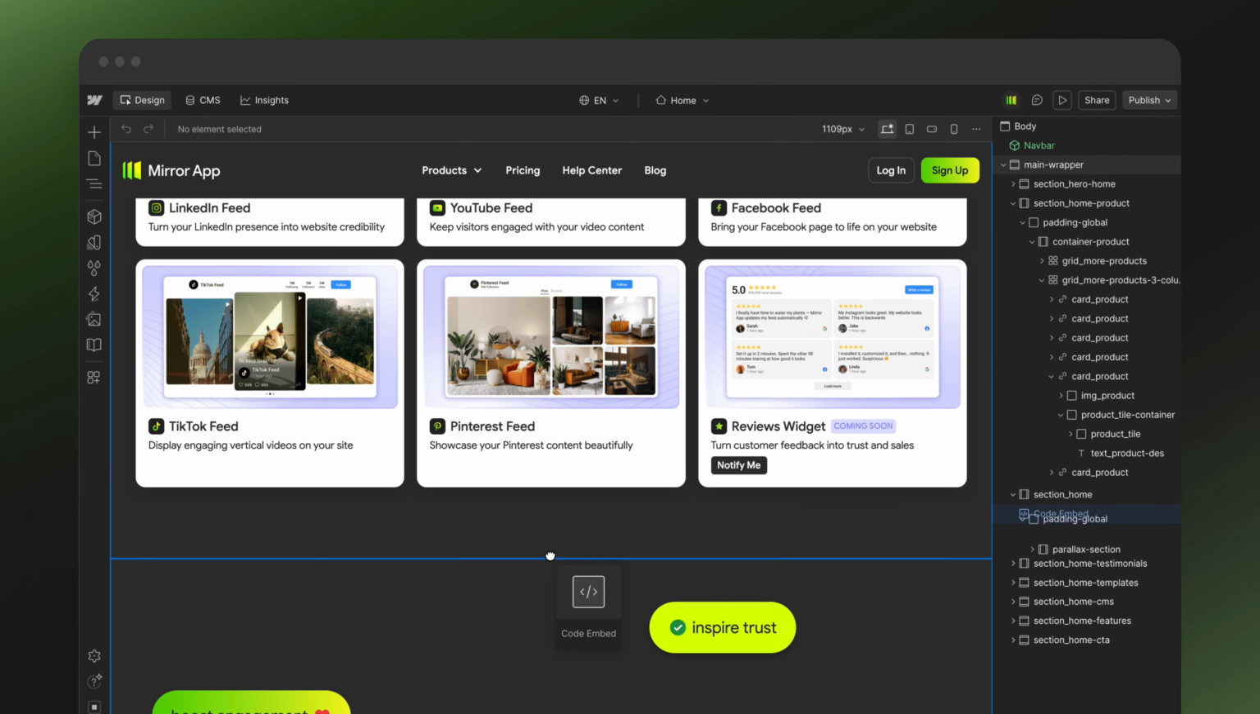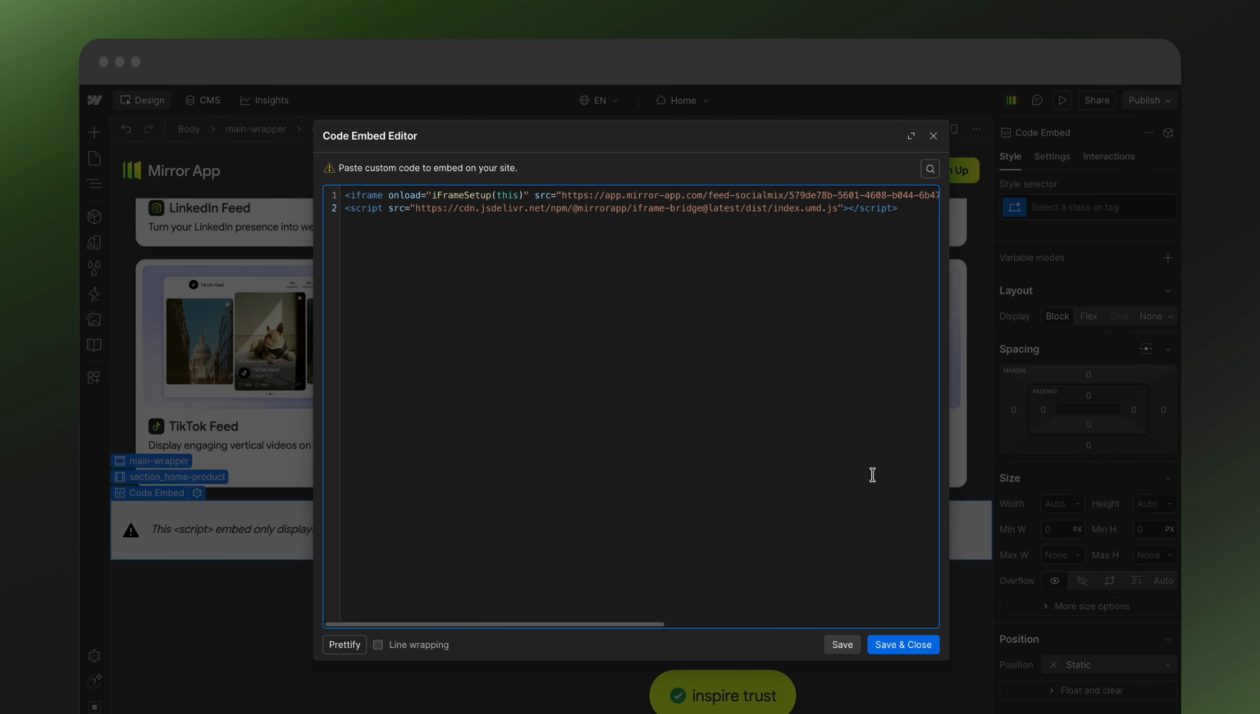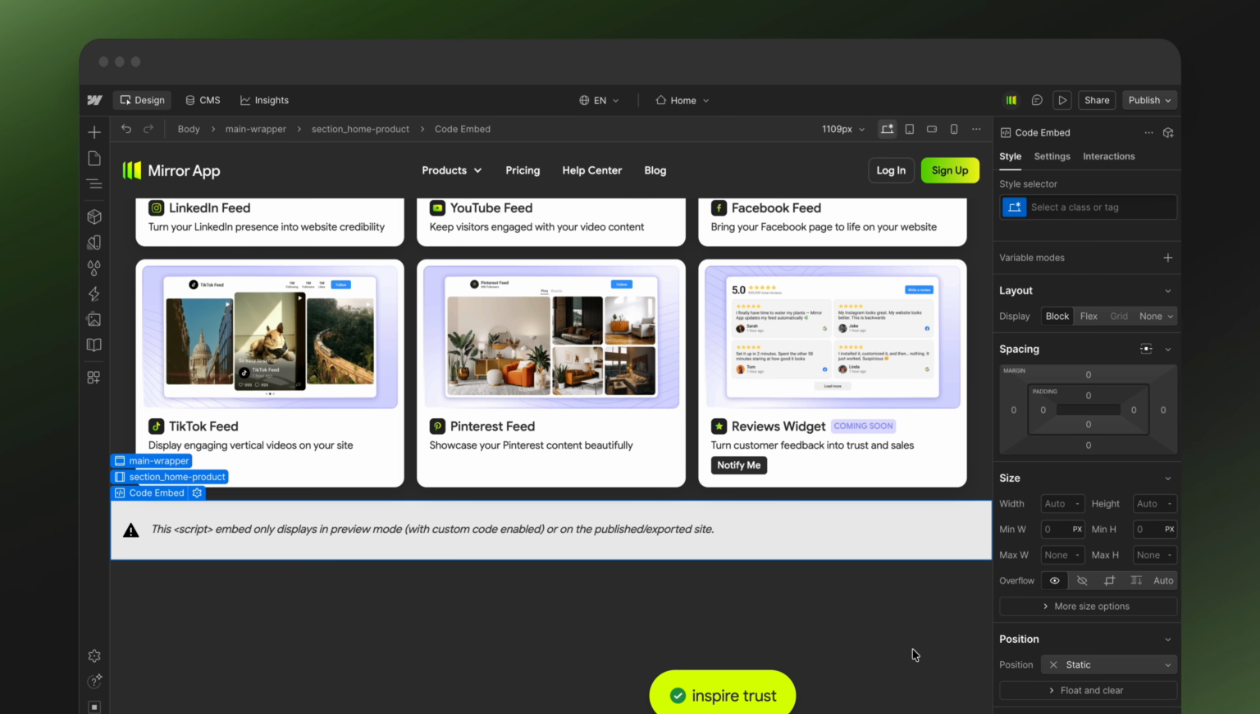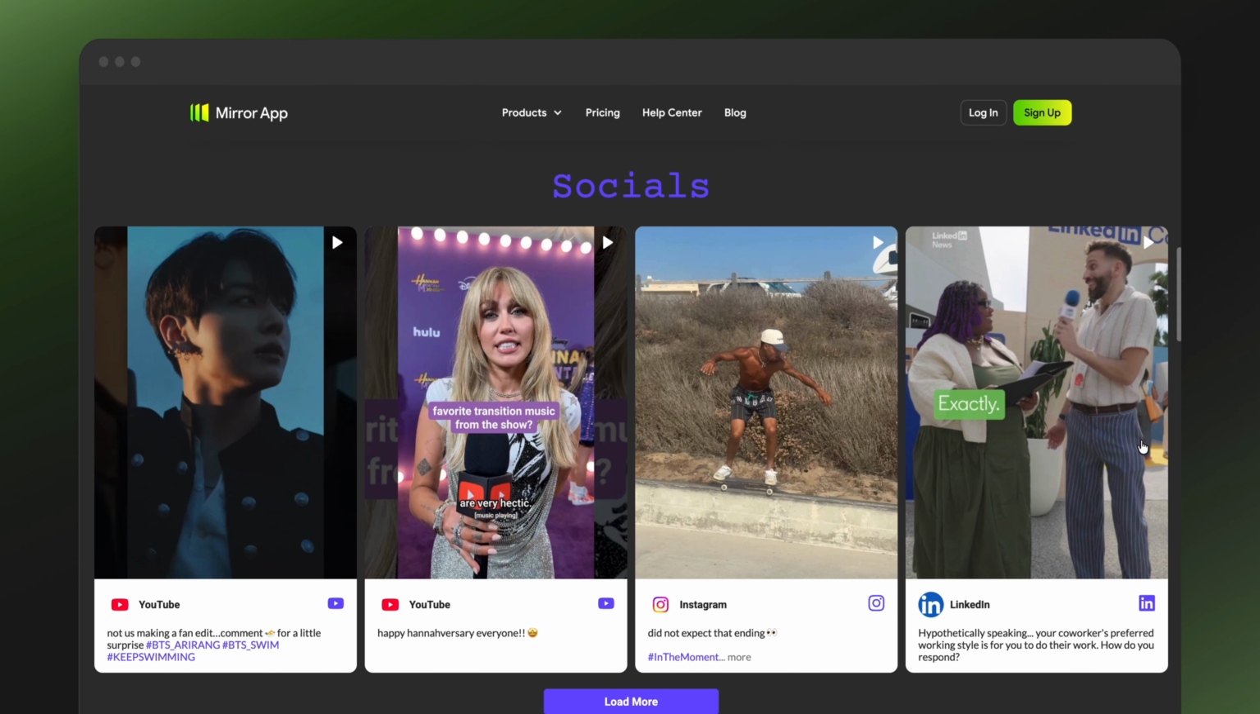Drag and drop the embed element to the place where you want the widget to appear. Paste the installation code from Mirror app into the Embed Code Editor window. Then click Save and Close. Finally, click Publish and choose Publish to selected domains to make the changes live. Done! Your social mix widget will now appear on your website.